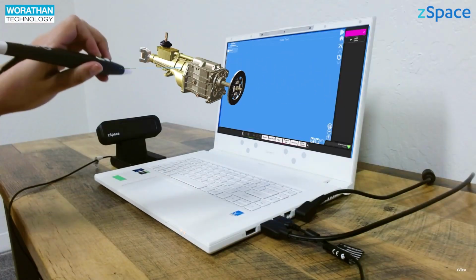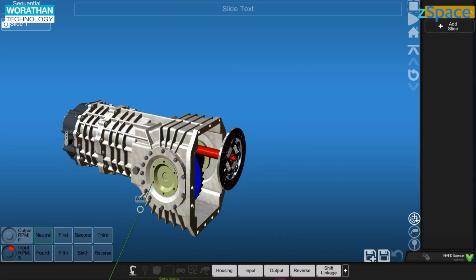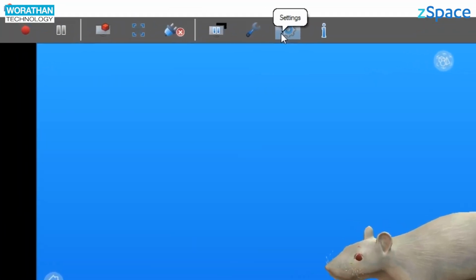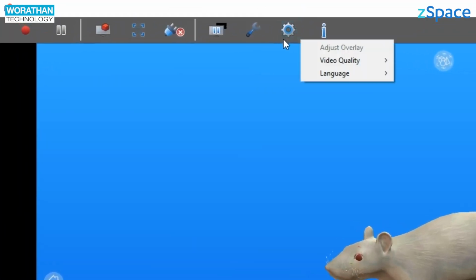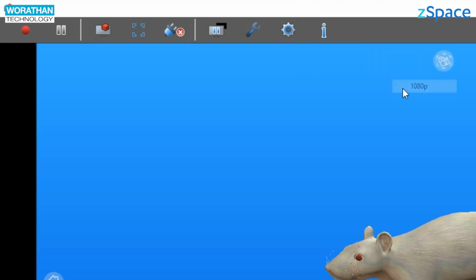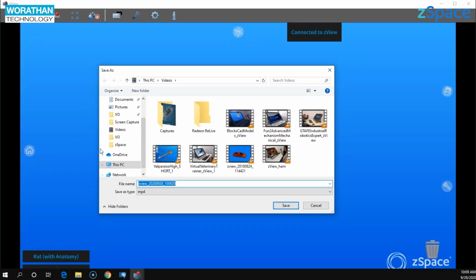Either view can be recorded and saved using zView. Start by selecting the resolution of your recording by going to Settings, Video Quality. Now you can capture what you're seeing using the Record, Pause, and Stop buttons in the zView menu. Once you stop a recording, you'll be prompted to select a name and save location for your MP4 video.